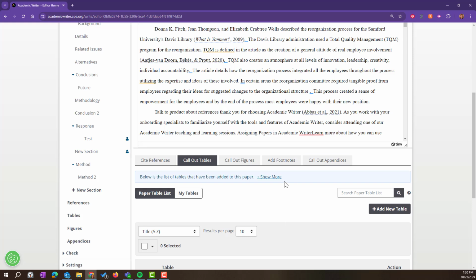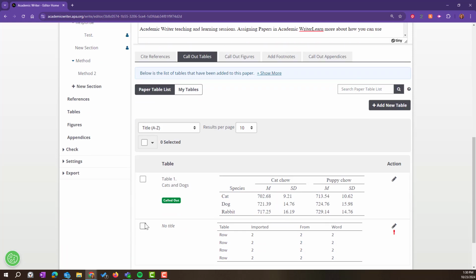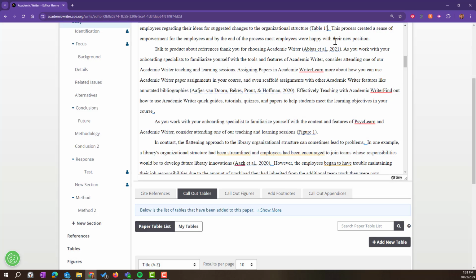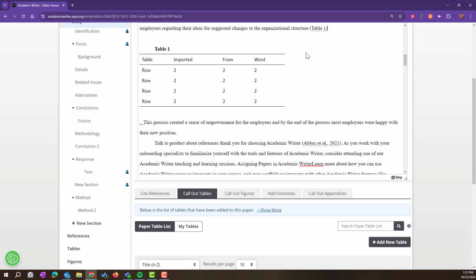Say I wanted to put it back in, but I've decided to just call it out. You may have noticed that Academic Writer will still embed that table. And that's not what we want to have happen. That's not necessarily where it should go. So let's go ahead and delete this again.